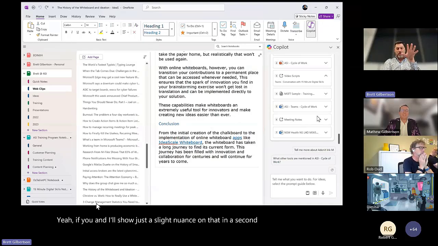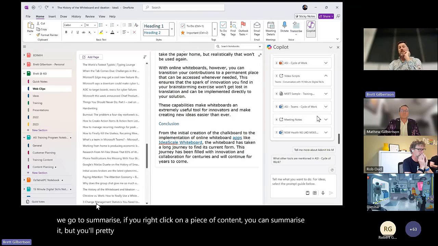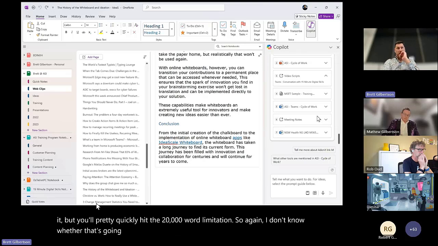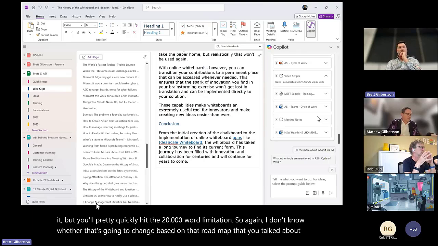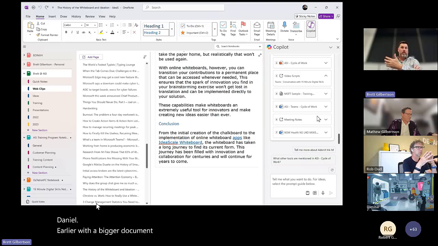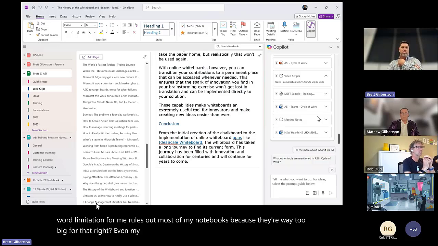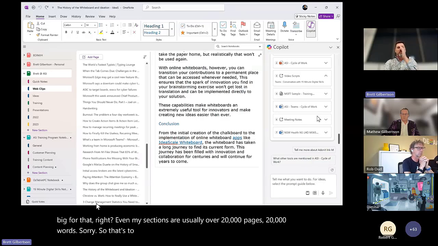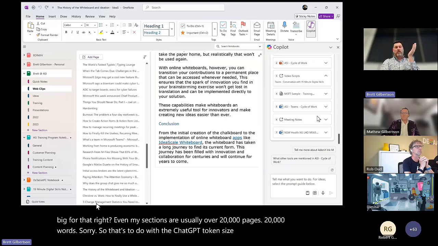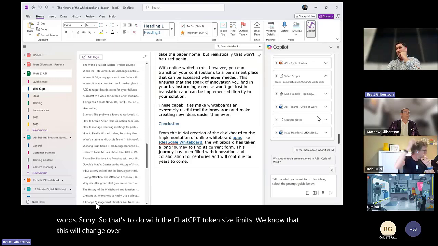So when we go to summarize, if you right click on a piece of content, you can summarize it, but you'll pretty quickly hit the 20,000 word limitation. So again, I don't know whether that's going to change based on that roadmap that you talked about, Daniel, earlier with the bigger document support. But currently in OneNote, the 20,000 word limitation, for me, rules out most of my notebooks because they're way too big for that, right? Even though my sections are usually over 20,000 words. So that's to do with the ChatGPT token size limits. We know that this will change over time, but that's where we're at right now.